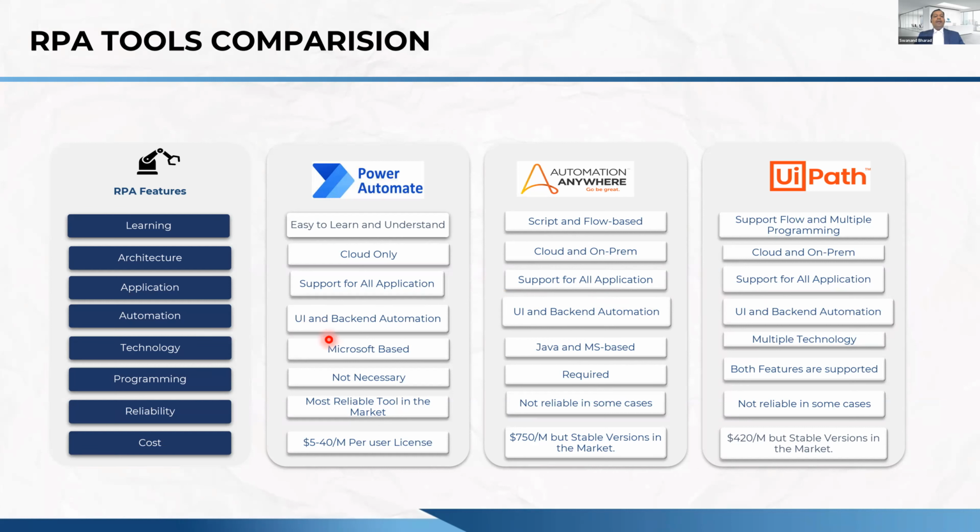For automation, UI and backend automation we can do easily with Microsoft Power Automate. UI and backend automation we can do with Automation Anywhere and UiPath too. Here we can use APIs to do the backend automation. With Power Automate, they directly provide a few connectors which are very easy to implement and build automation.